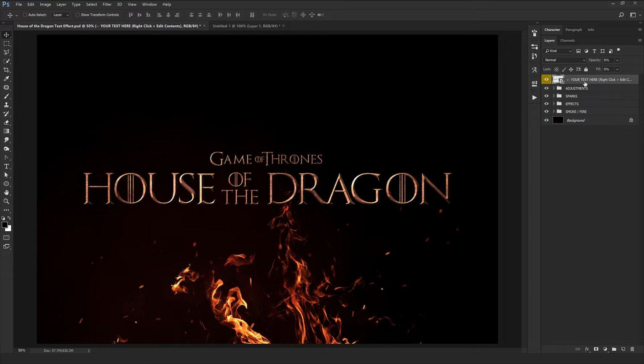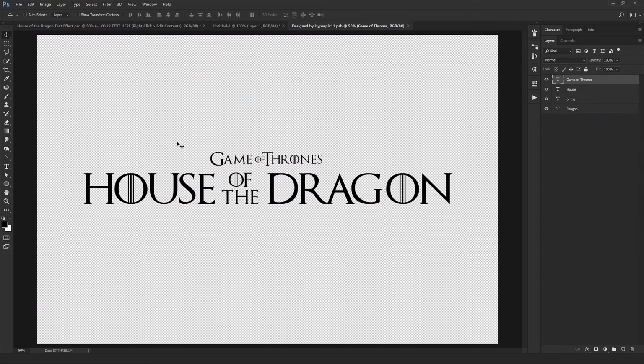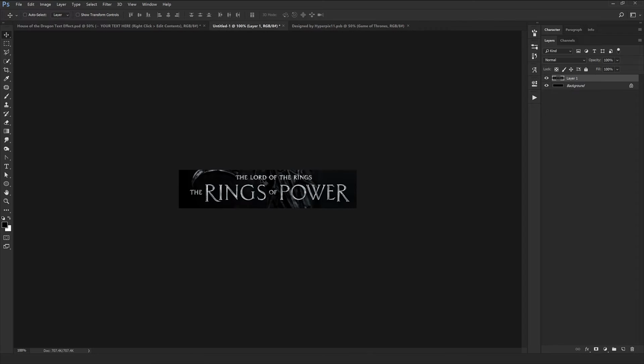In this video we're going to learn how to work with this template. As usual, we just start from the first layer, right click on the yellow layer and select edit content. So in this window which appears here, we're witness of our text.